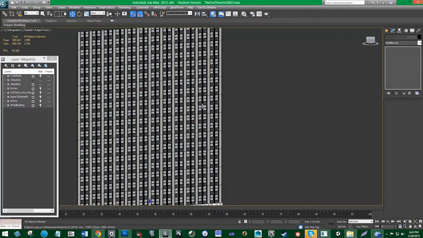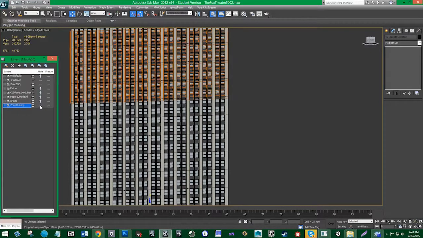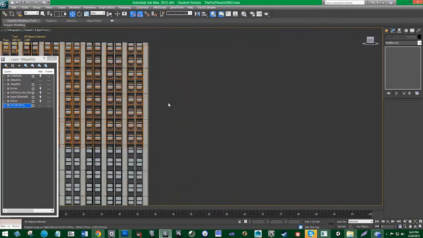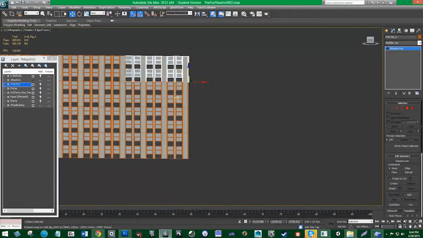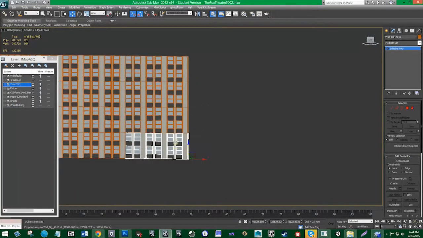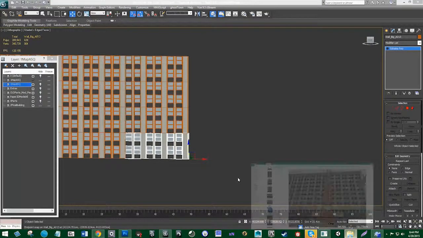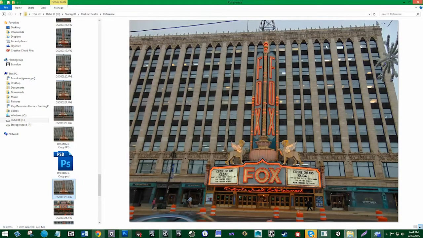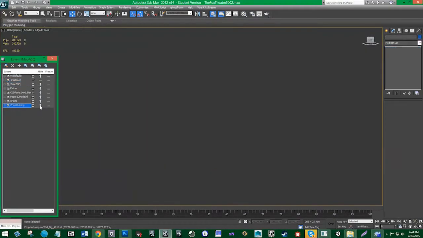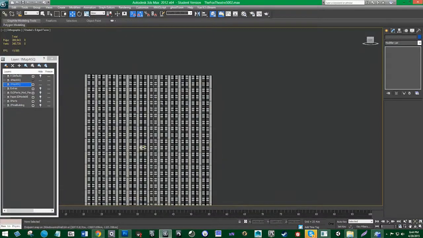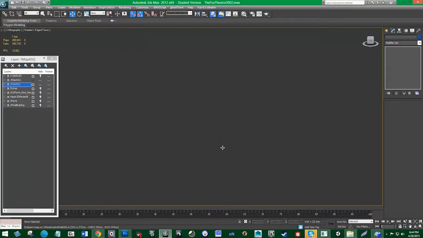So that's way too many, but if we turn on our final building, I think we only need, let's turn this off, 1, 2, 3, 4, and I think in our reference we have 1, 2, 3, 4, so we're going to need 4 of them. So let's turn this off and go back to our original one, or our new one, and we're only going to need 4 of these.